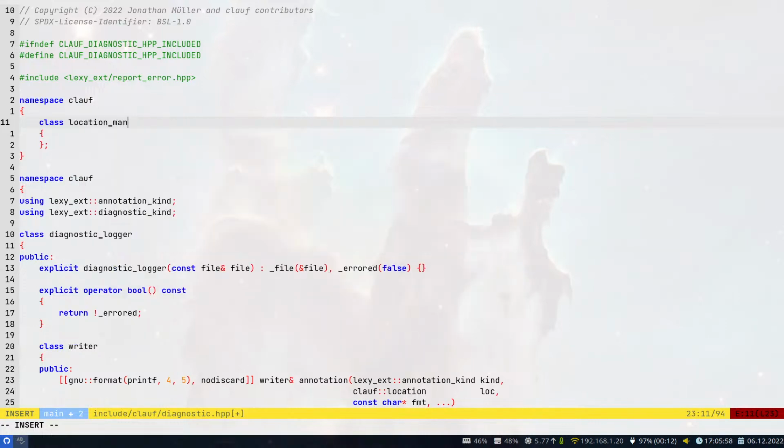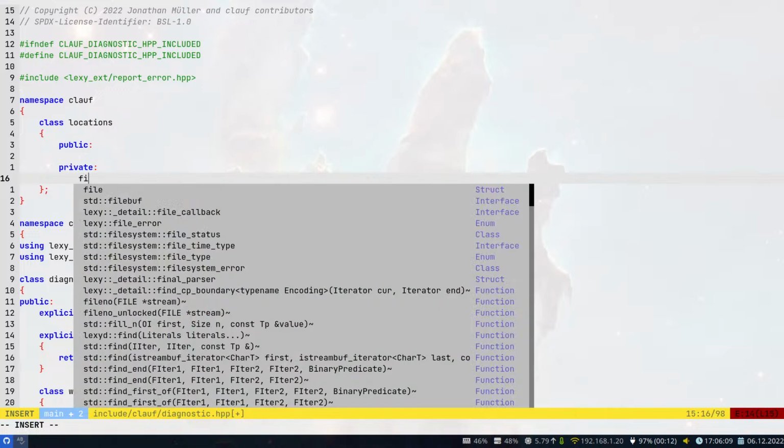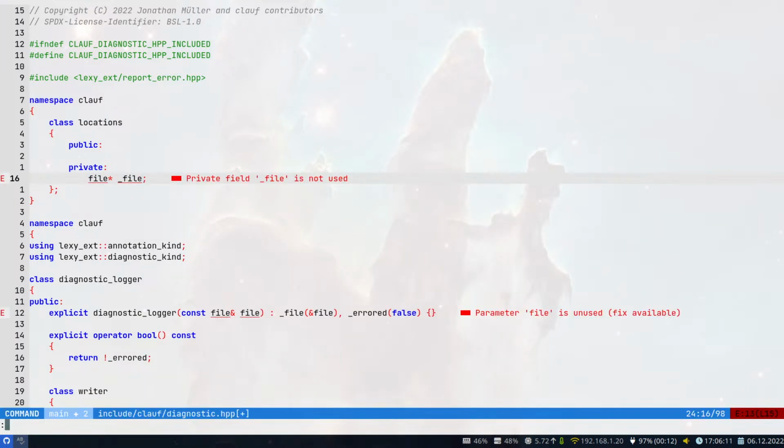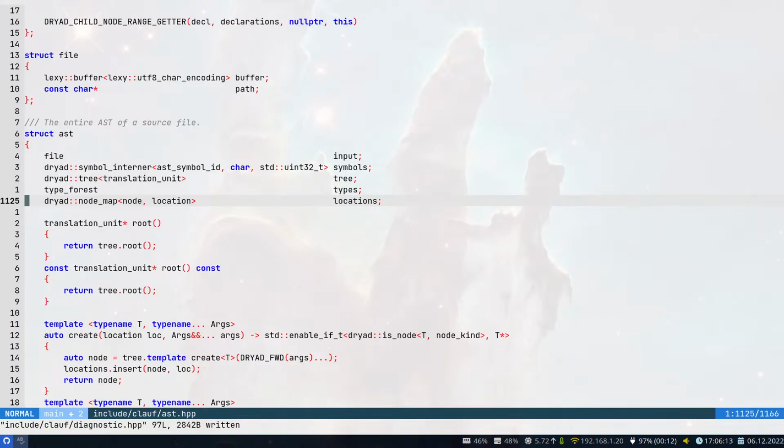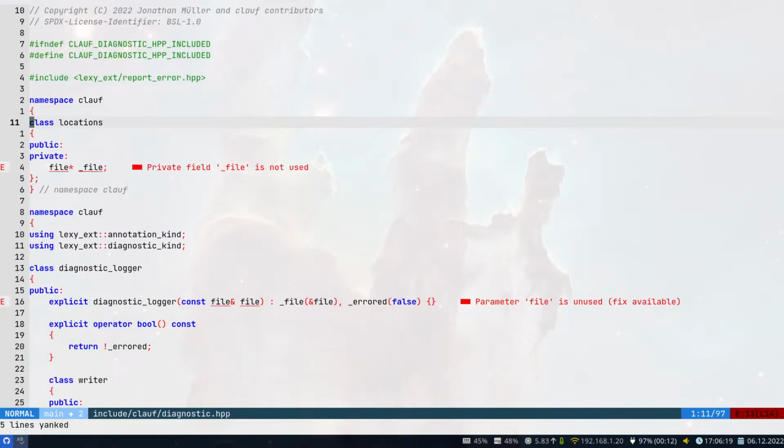Let's just call it location. No, I don't want to call it manager. I don't like the term manager. Naming is hard. Locations. So let's just call it locations. It remembers a pointer to the file, which is what? Right, so the file consists of a buffer and a path.